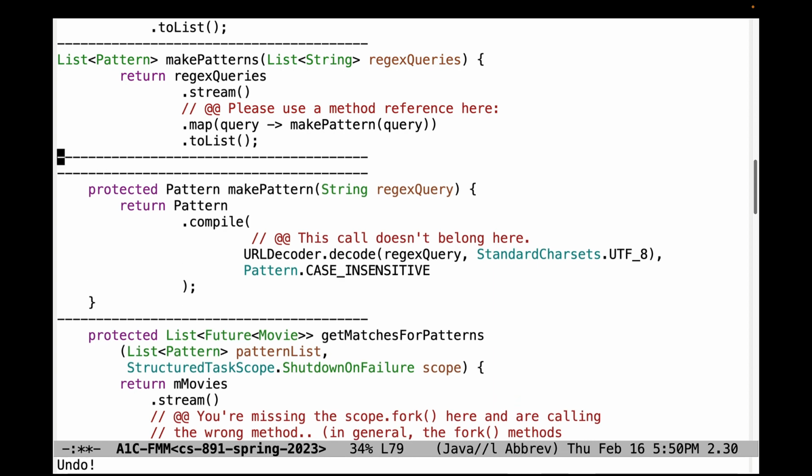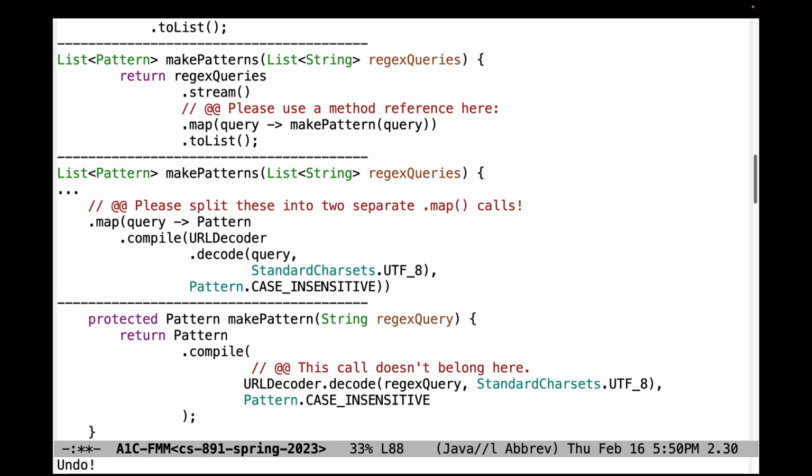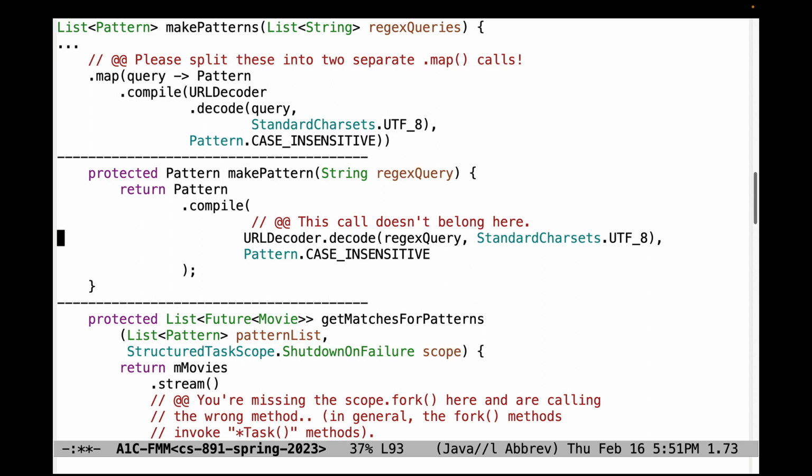Oh, I take it back. Let me leave that here. That's for the movies module part of the project, not the movies EX part of the project. So make sure you have two separate map calls for that implementation. The make pattern method, this call doesn't belong here. There should be no call to URL decoder decode here. That needs to be moved into the controller.